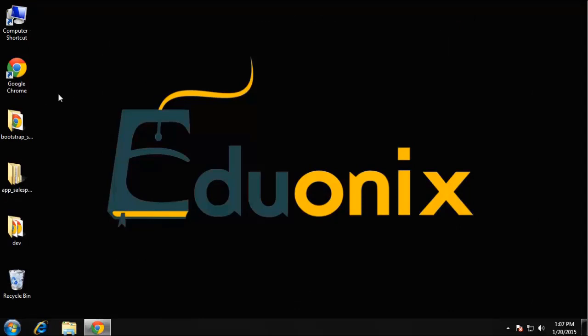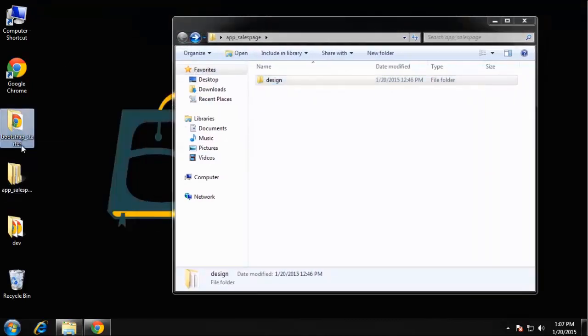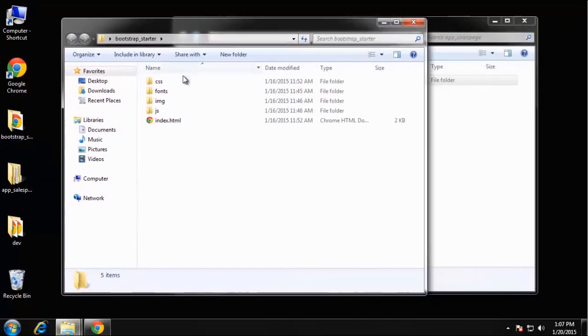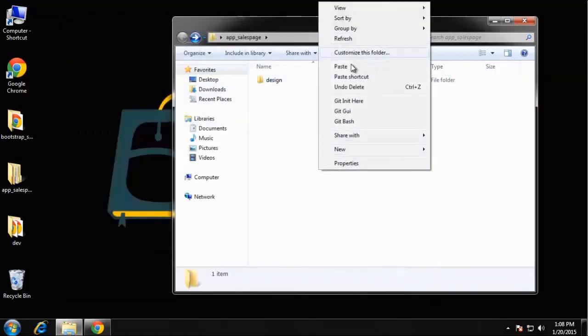Alright, so what we want to do is, you can see I have a folder called App Sales Page, and that's the folder we're going to build in. Right now you just have the design folder, which has those two PSDs. Alright, so what we need to do is, I also have our Bootstrap starter folder or template that we created in the first chapter. So we're going to open that and just bring everything over. Okay, so we'll just copy that, paste that into this folder.